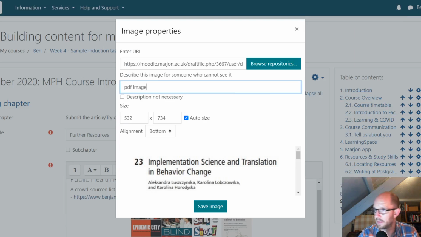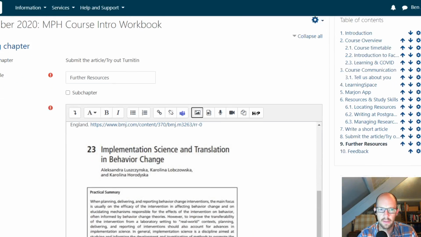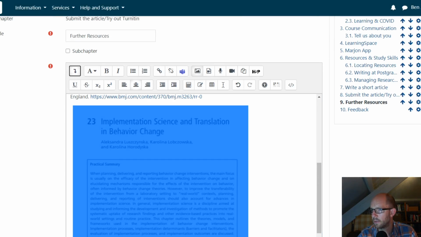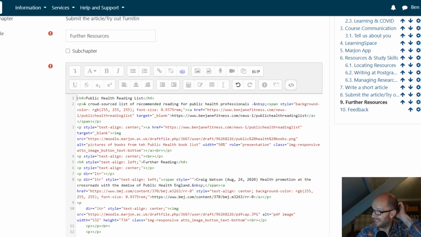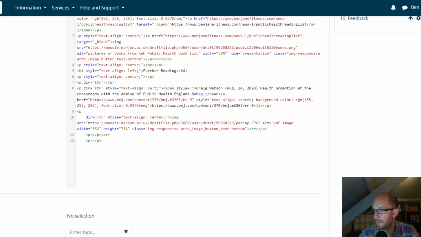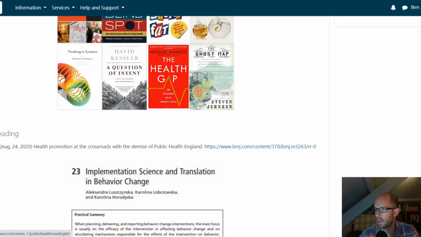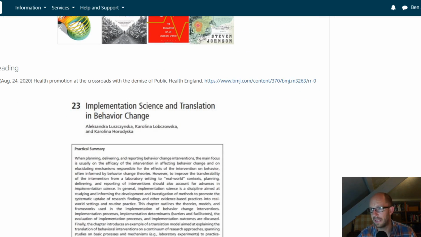Description, PDF image. Might give it something more imaginative, really. And then so that's now a picture. My general practice is to highlight it, center it, and then I will also go into the HTML, and this is my picture here. So I'll change that to 50%, which is the width, and then I'll get rid of the height and save that. And now on the page we have the PDF, which is not a PDF, it's an image.